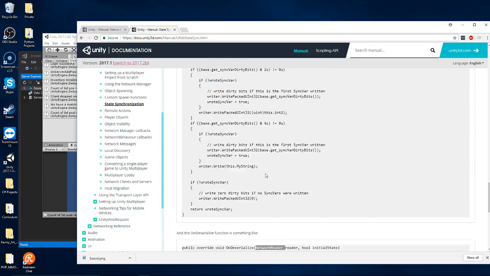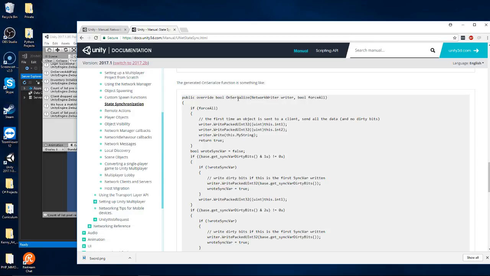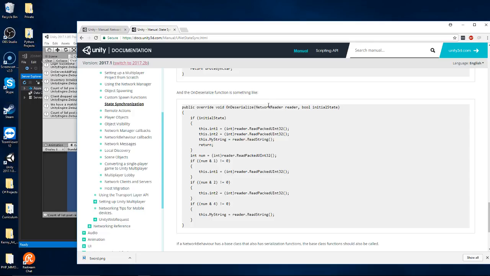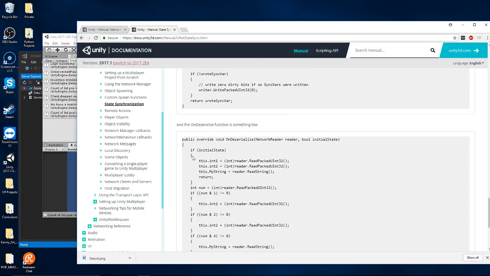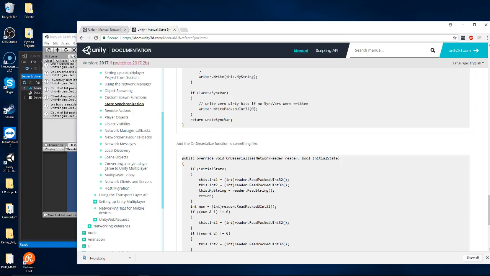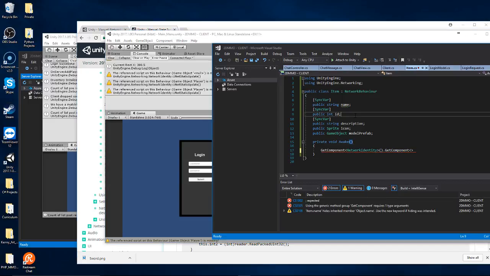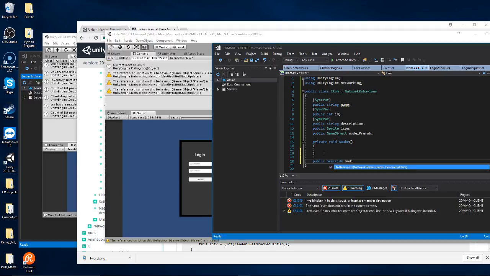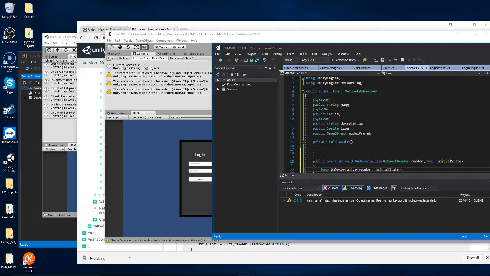So when something changes, maybe I can actually do this. Let's see here. So OnSerialize, and on OnDeserialize, I wanted to use the reader. Otherwise, if it's not the initial state, then we do all this good stuff. Okay, let's try this. Let's override the OnDeserialize method for this guy. Let's see if that works. Can I do something like that? Public override OnDeserialize takes a network reader.